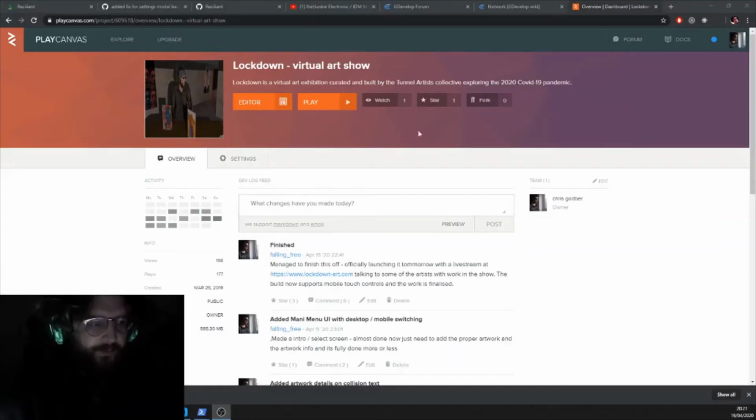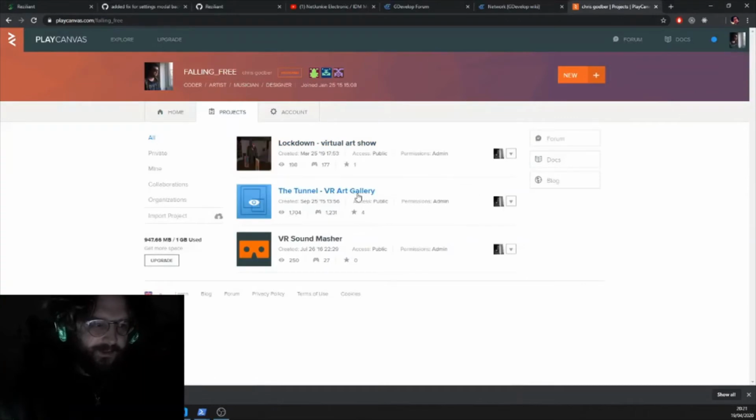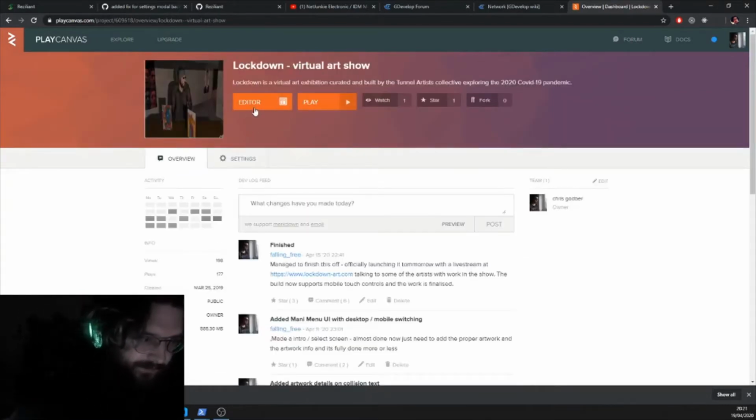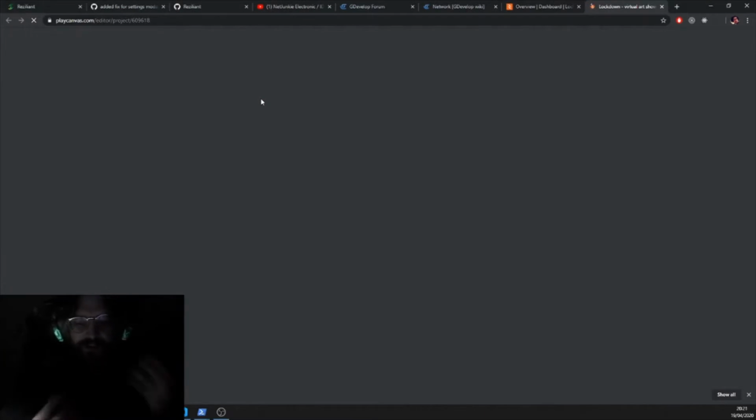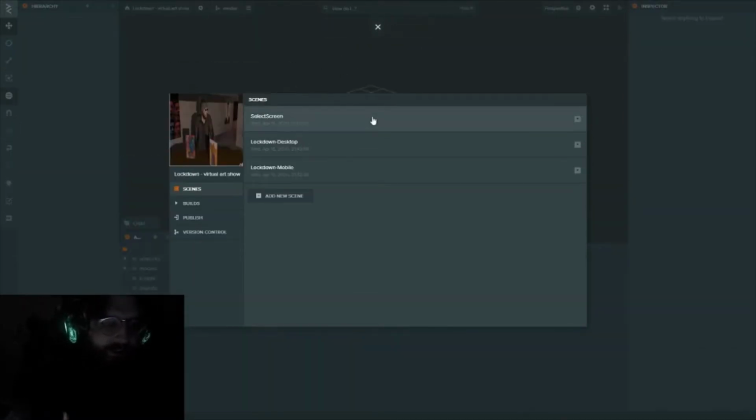So the actual app itself is built in Playcanvas, which I've been building stuff on for a while. In fact this show is basically, like I said before, an updated version of this Tunnel VR art gallery, albeit with updated scripts and functionality. So in Playcanvas, and this is not going to be a tutorial, so I'm not going to go into how to use Playcanvas, but this is your editing, it's just a browser based editor you can use, which is really cool actually, and powerful.